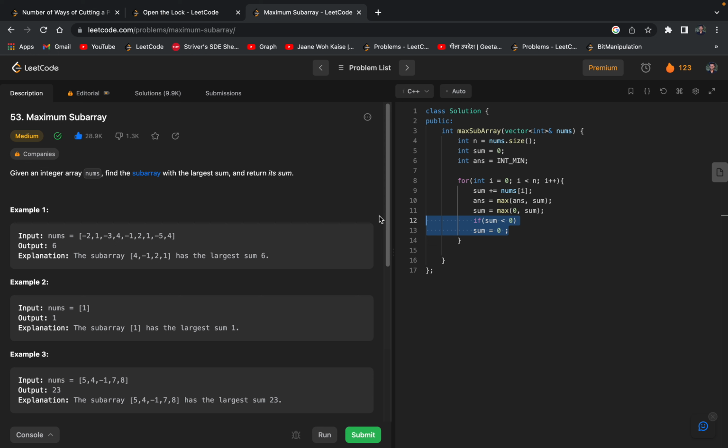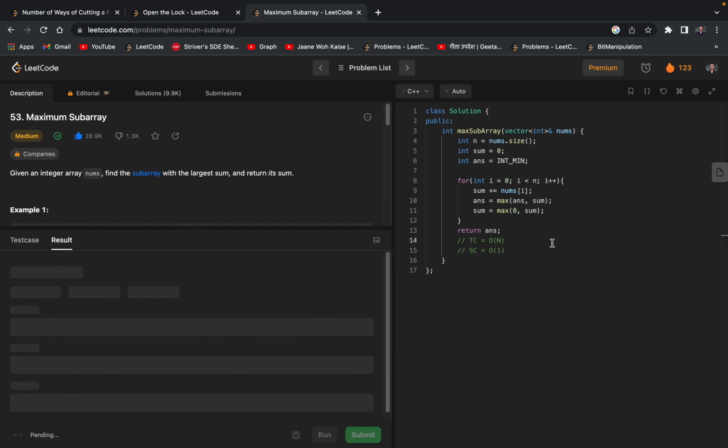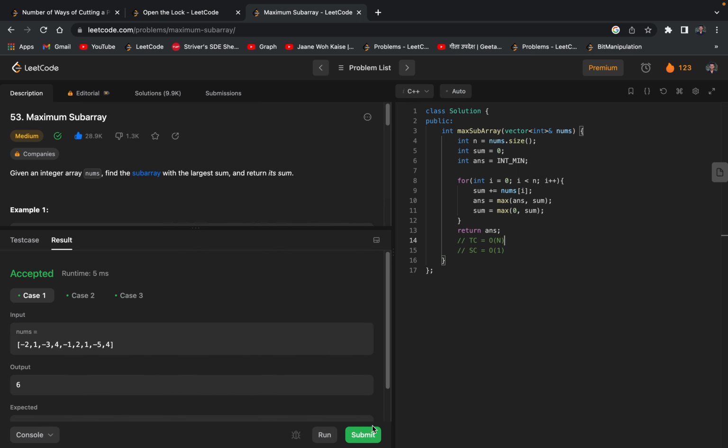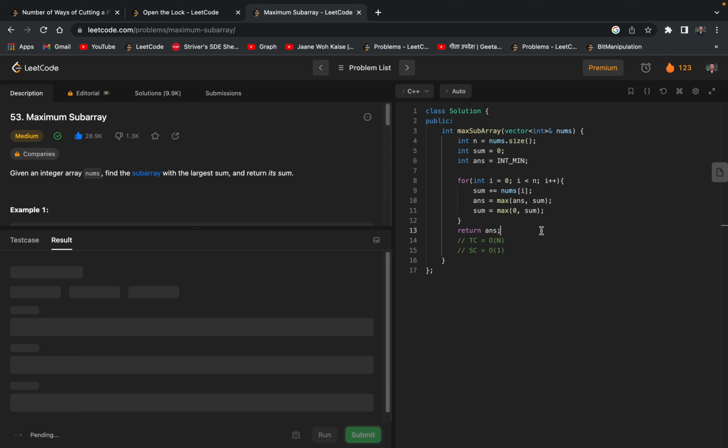This is a one line statement I have discussed in the 11th line of code. So at last you can return the answer. What is the time complexity? It's O of n, simple. And space complexity, as we are not dealing with any extra space, is O of 1. So let's try to run this. Let's try to submit it as well.